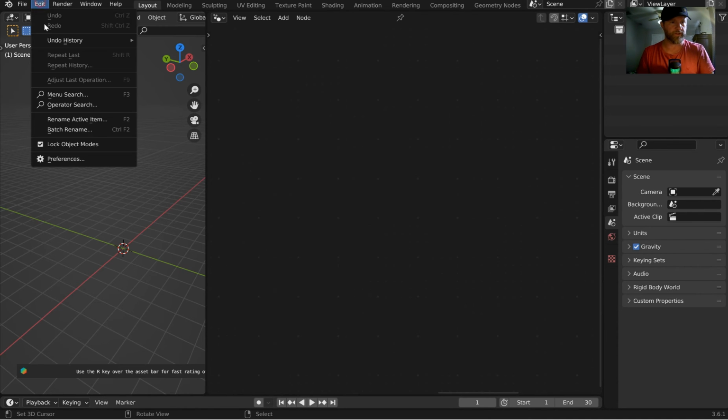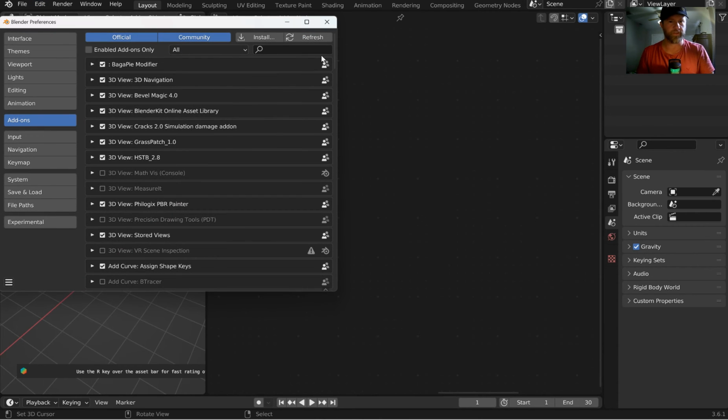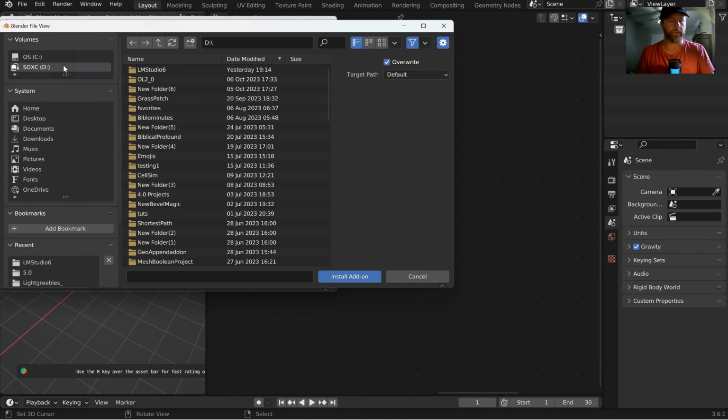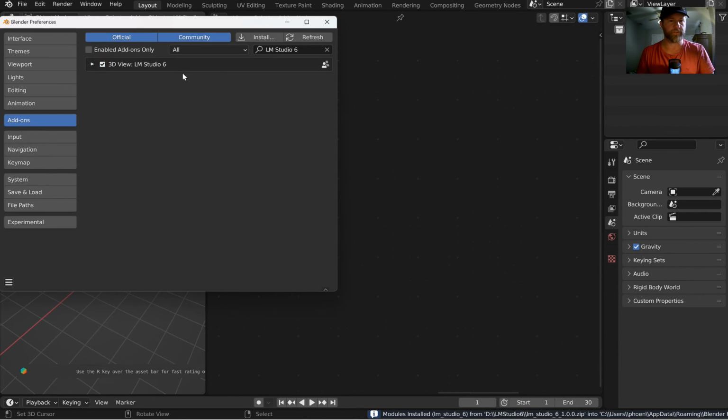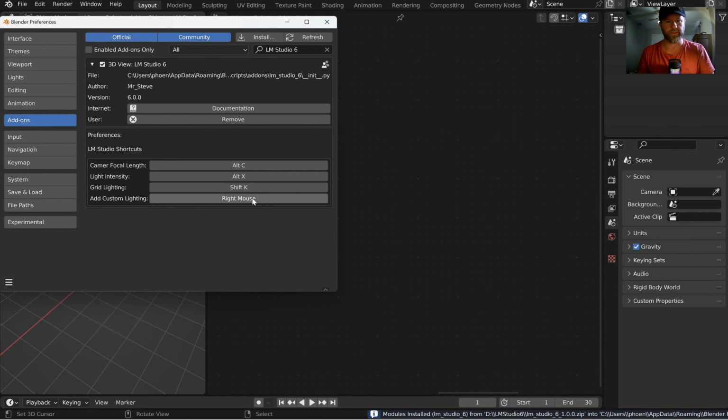So I'll go to Edit, Preferences, Add-ons, Install, D drive, Studio 6, there it is. Boom, it installs nice and quick. And if I look here, boom. And I accidentally clicked on the right mouse when I did that. I didn't realize it, but I do remember doing it now. So I would go back to Y for that, and then I can exit out, because now it shows all of my stuff plus my documentation.